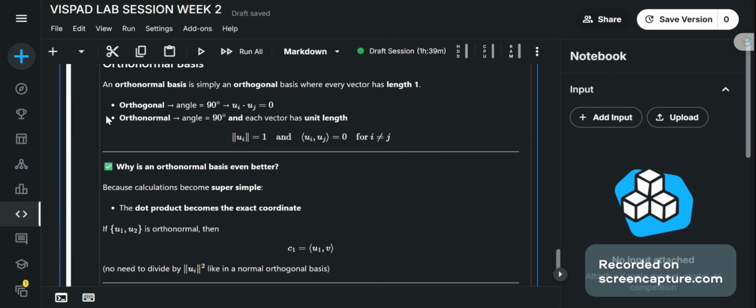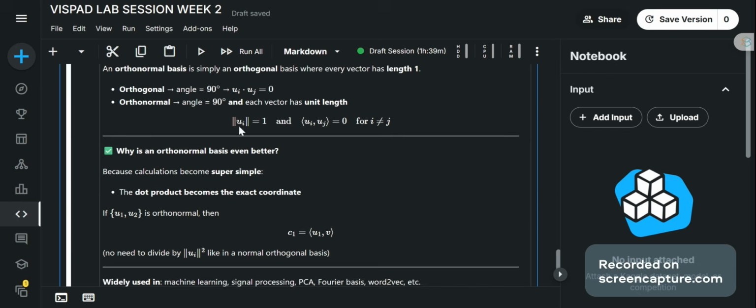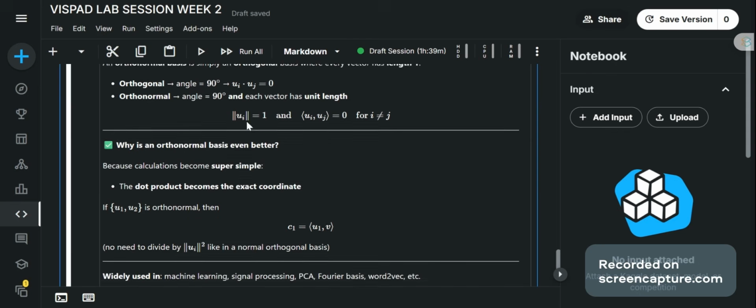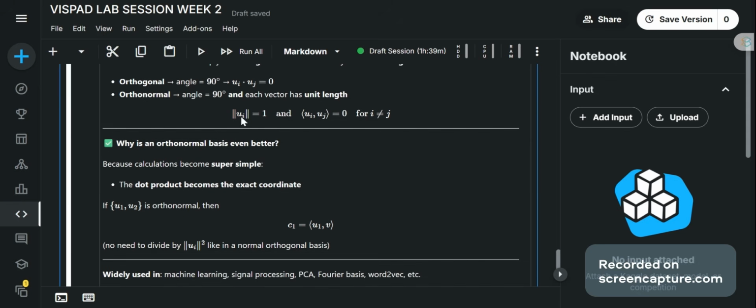So let's go back and revise. Orthogonal vectors have an angle of 90 degrees between them, and hence they have a dot product of 0. Orthonormal vectors also have an angle of 90 degrees between them, but in this case, each vector has a unit length of 1. A unit vector basically means that the vector has a length of 1. So the length of the unit vector ui, which is shown over here, equals 1.